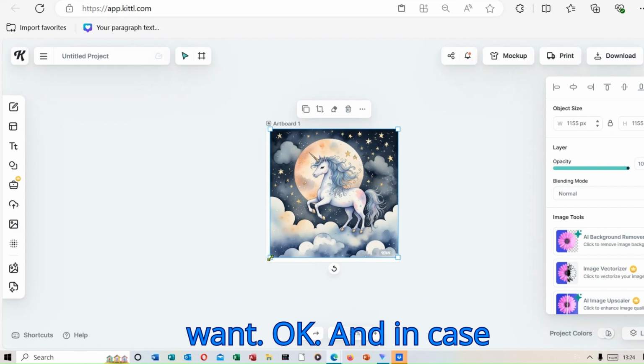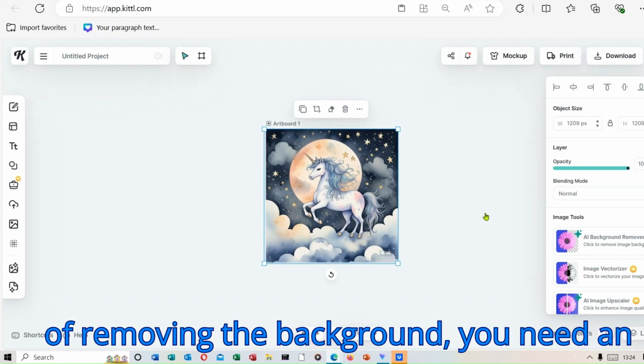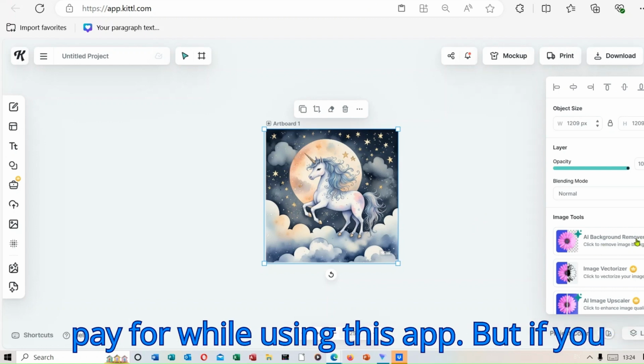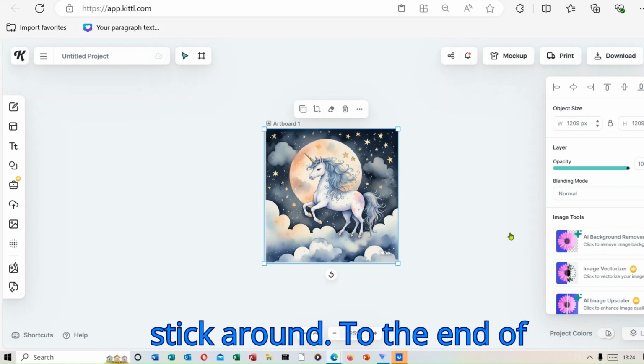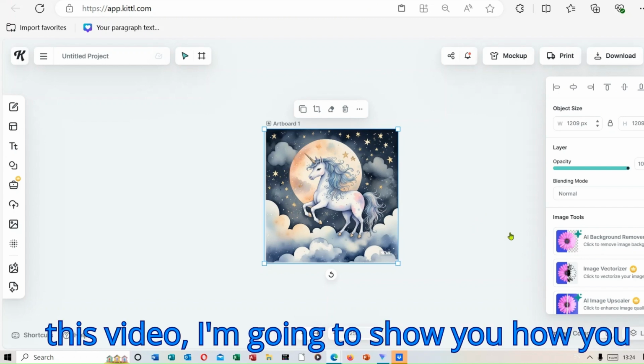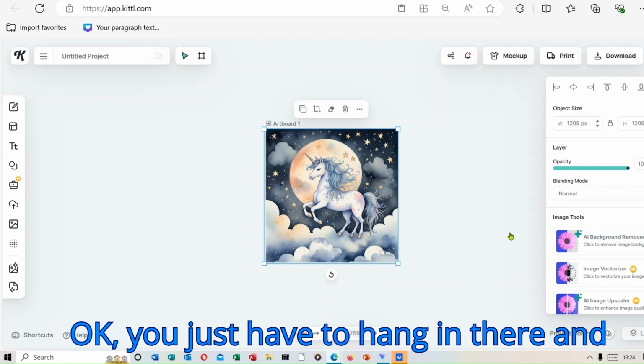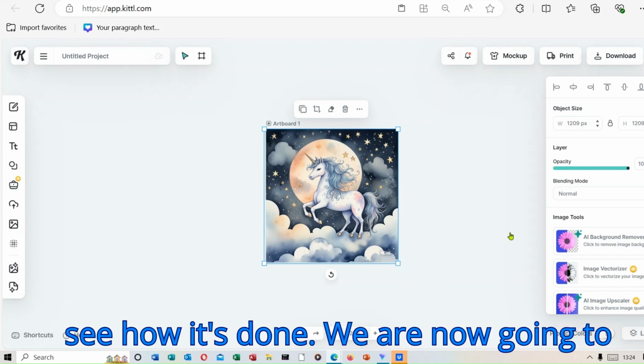Okay, and in case of removing the background, you need an AI background remover, which you have to pay for while using this app. But if you stick around to the end of this video, I'm going to show you how you can remove a background completely free. Okay, you just have to hang in there and see how it's done.